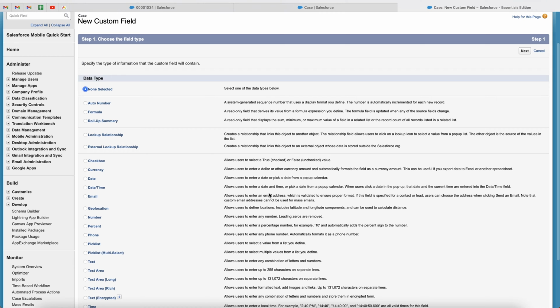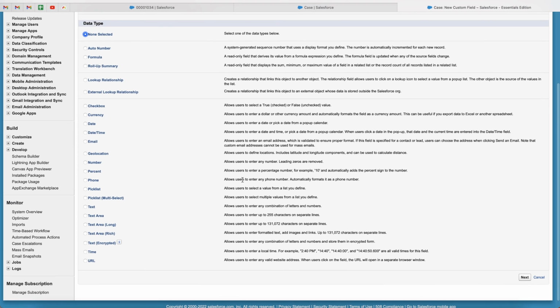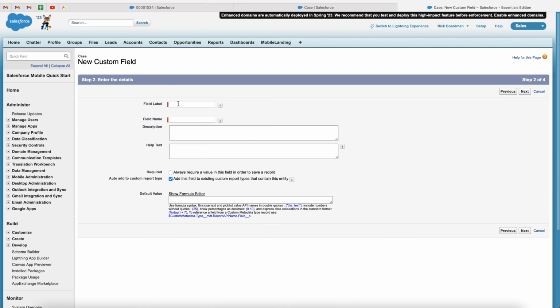And as you can see, we've got a list of different field options. Now, as we are creating a URL field, we want to go ahead and scroll all the way to the bottom. And as you can see, we've got a URL field option here. So what you need to do is go ahead and tick that option, and then from there, go ahead and press the next button in the bottom right hand corner. And then from here, all we need to do is give our field a name. So I'm just going to call this case documentation.